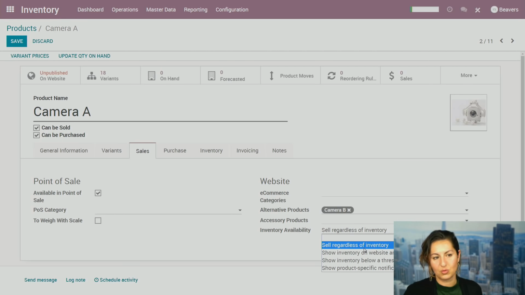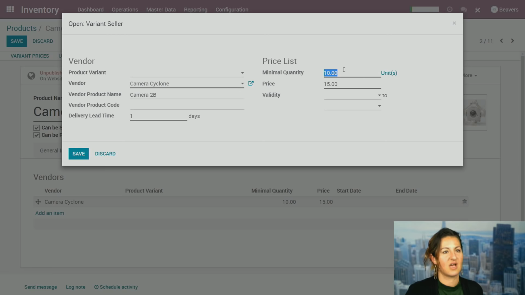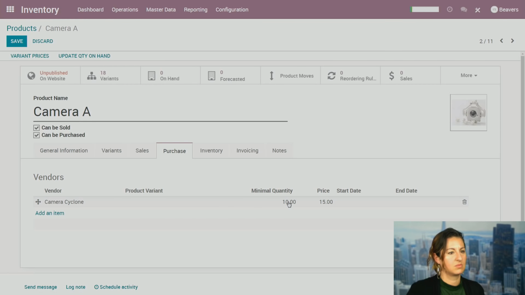Here, you can set rules on whether you want to sell it regardless of stock. The purchasing side, this is where the purchase module application comes into play. And you would link a vendor to camera A. In this instance, it's Camera Cyclone. And we have that when we purchase from Camera Cyclone, there's going to be a minimum purchase of 10. We're going to purchase at the price of $15 each. And we have a delivery lead time of one day. And I'll dip into reordering rules a little later when we talk about automations.